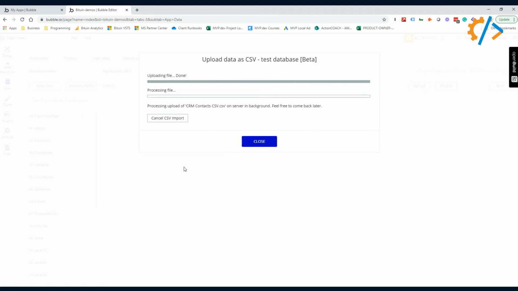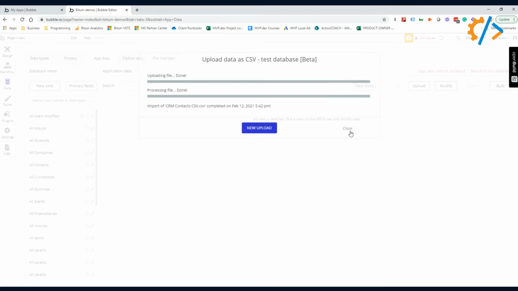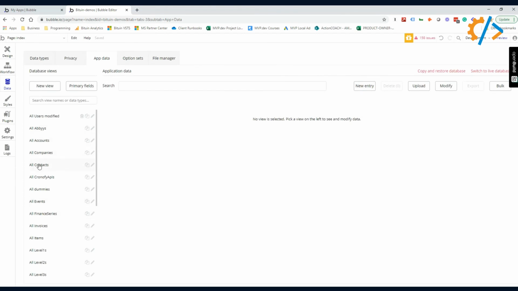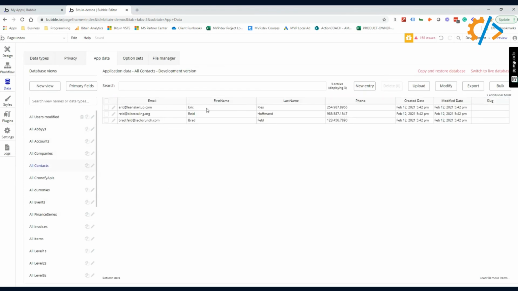It'll take a few seconds to process. Of course, the more records you have, the longer it will take. And that's done. So now we'll come here to contacts, and there we are. We have our data uploaded into our Bubble table.